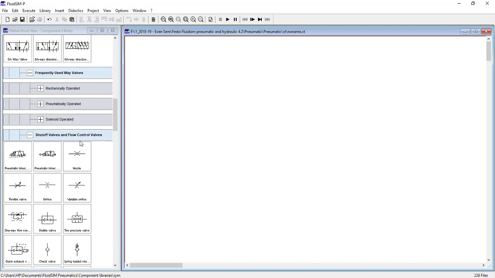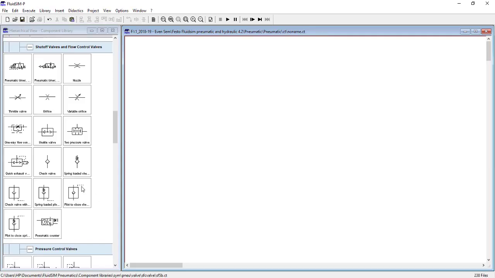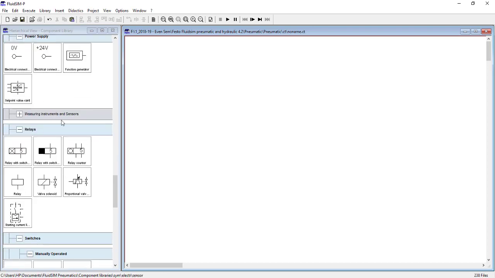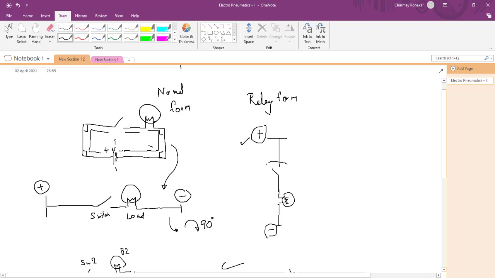What do we need? Initially we need a positive voltage and a negative voltage. Those are the two things that we need. Over here we have this positive voltage and we have ground. Then what do we have? We have a switch and we have a load.